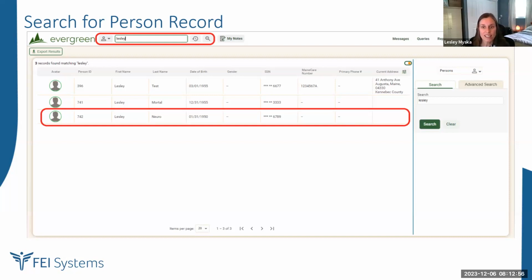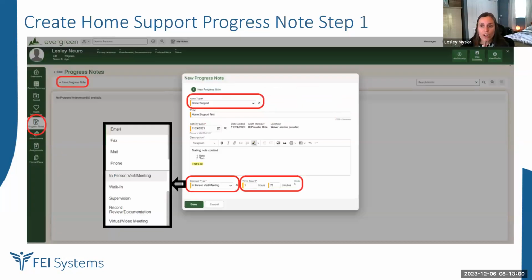To create a home support progress note, you will click on the progress notes icon in the leftmost navigation, the primary navigation bar. That's the green bar. And once you click on that icon, the background will turn white, like you can see here that Miranda's circling for you. I was clicked onto that when I took this screenshot.